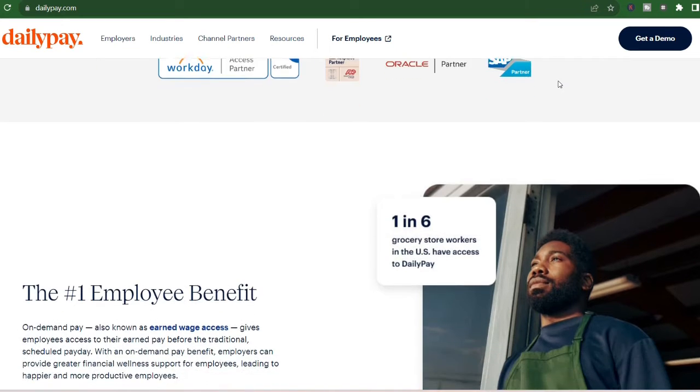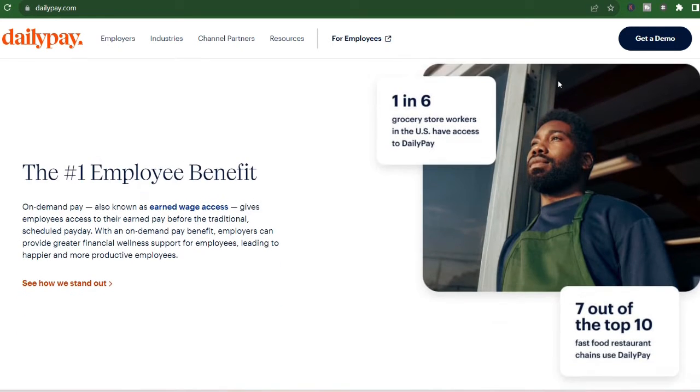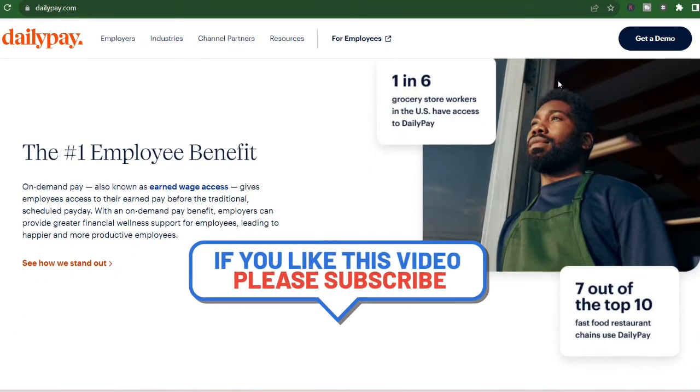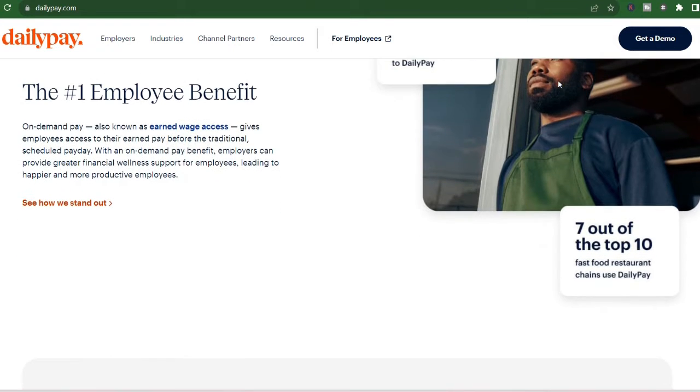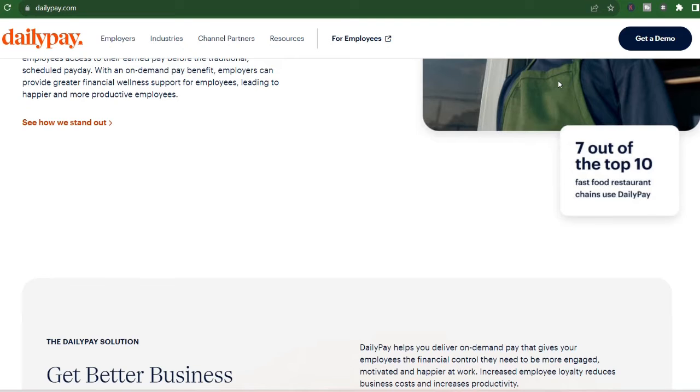Scenario 1. You deactivated your DailyPay account. Let's say you decided to take a break from DailyPay. Maybe you weren't using it much or your budgeting situation changed. No worries. Reactivating your account is usually a breeze.